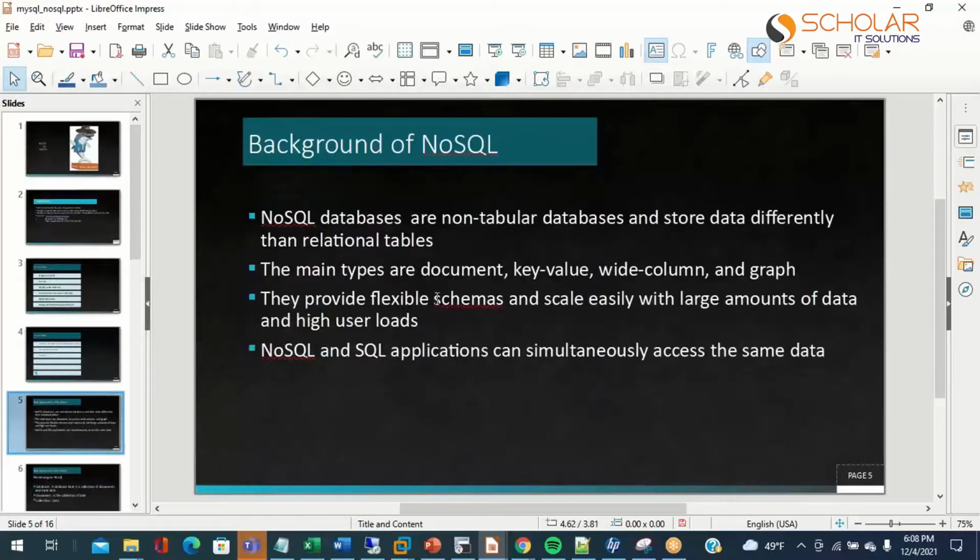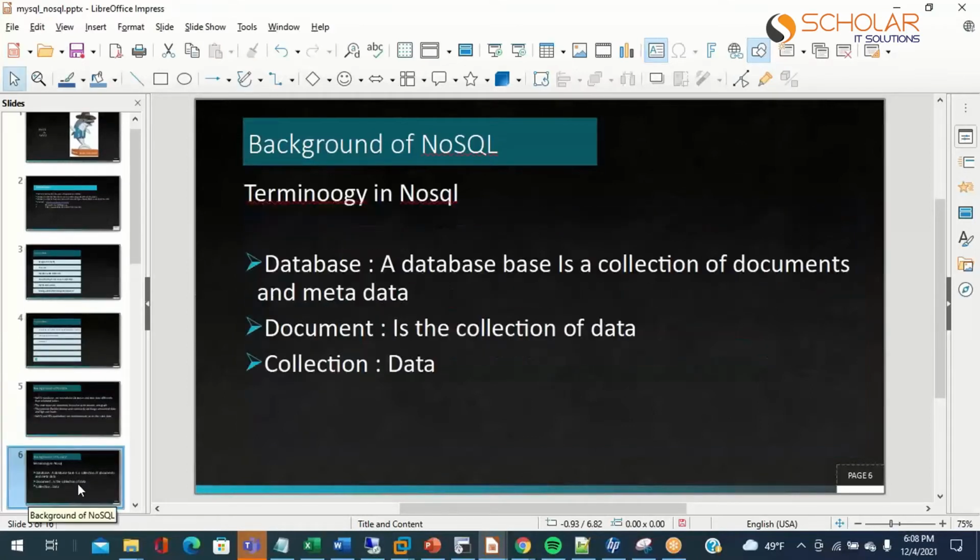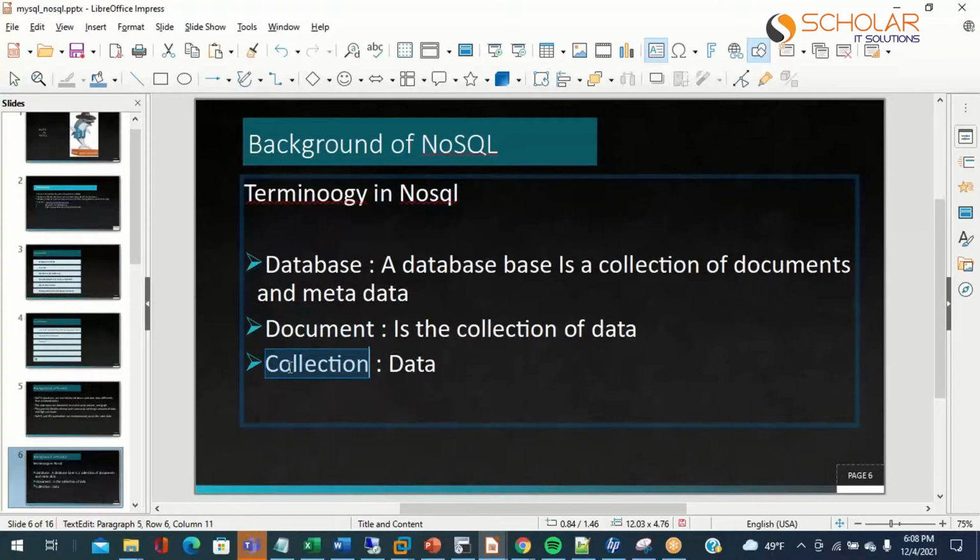So the background of NoSQL: a NoSQL database is a non-table database. NoSQL stores data like a flat file, like JSON, where we have key and value pairs. In the MySQL API, both MySQL and NoSQL can share the same data. NoSQL documents are like a table and a collection is the data.